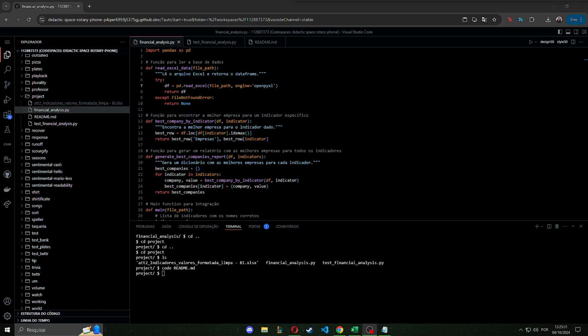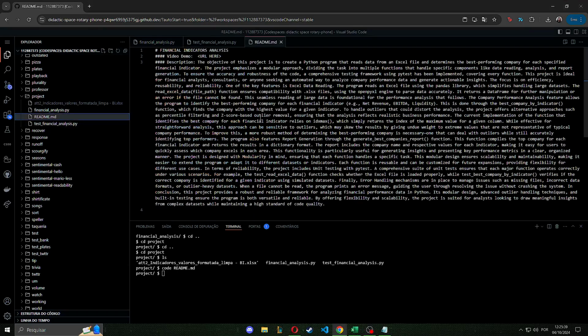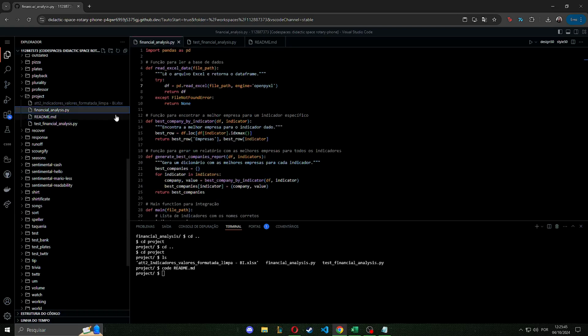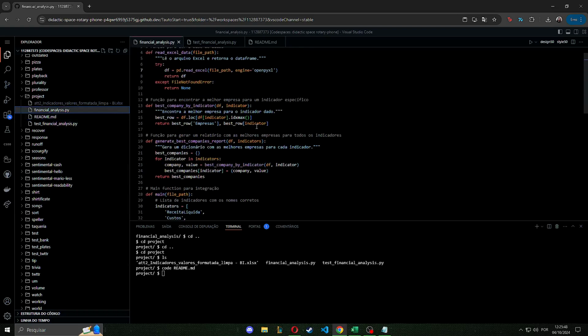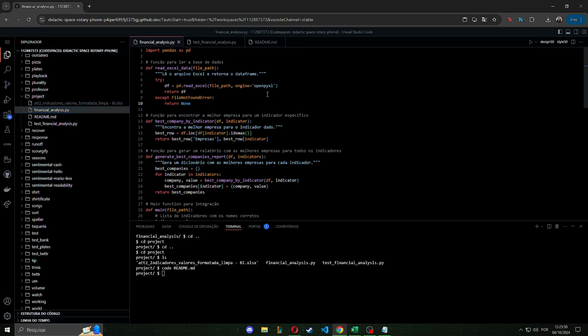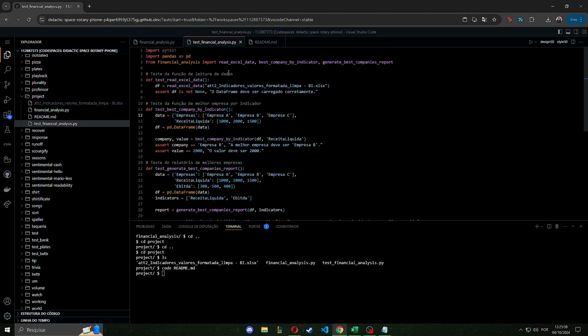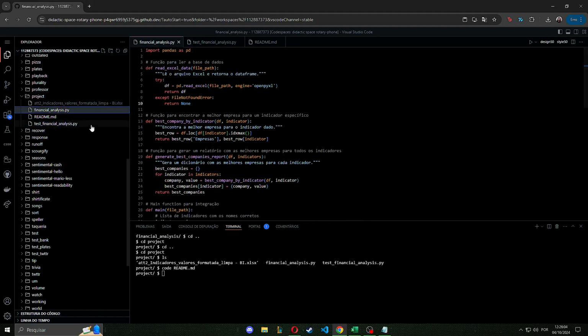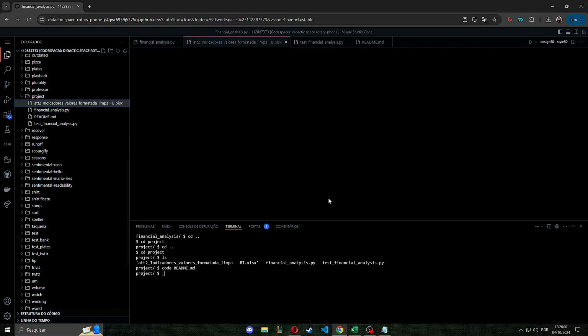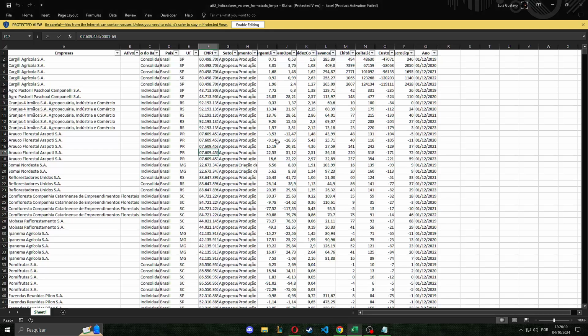Following this idea, I'm first going to talk about the files in my project: the README explaining the project, with the name I mentioned earlier. We have the main file that has the logic for solving this objective, the tests to test the functions we have in the main file, and the database itself, which is this file.